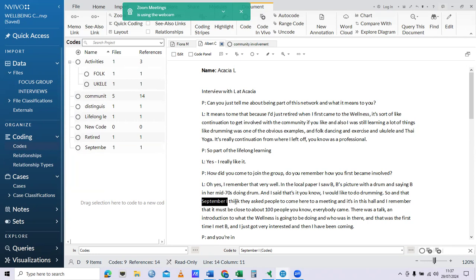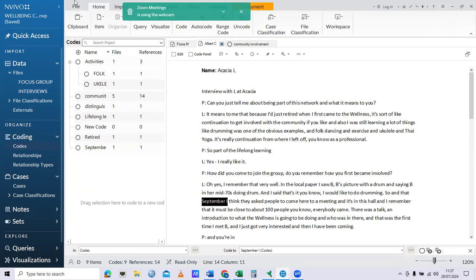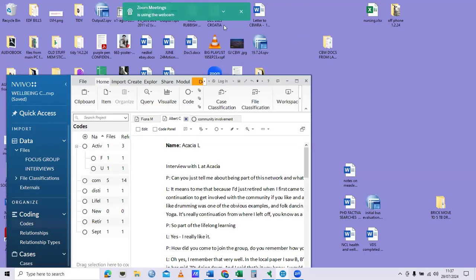I don't often find that useful, actually. It's not one that is particularly useful to me, but it all depends on the project. It could be. There are some other tools available for coding. Sorry, I'm just trying to get that out of my way.